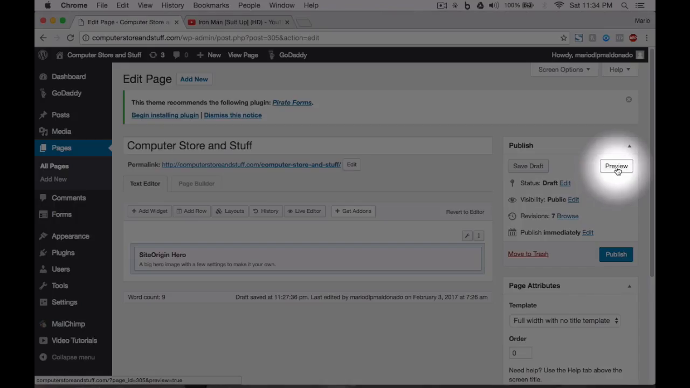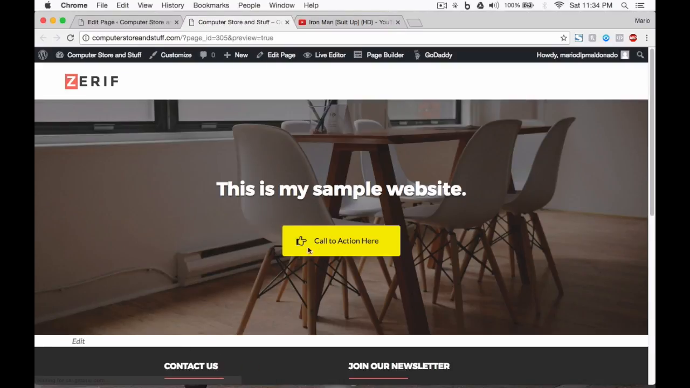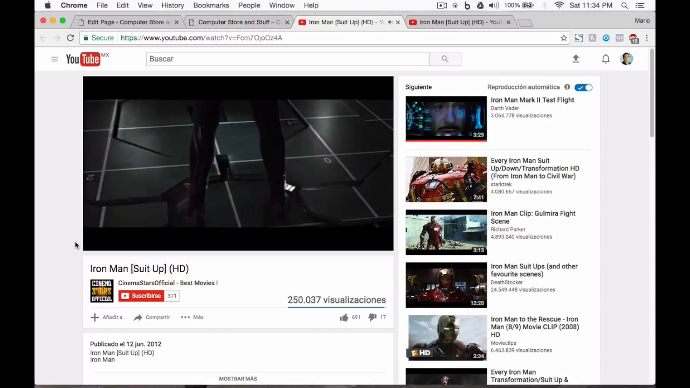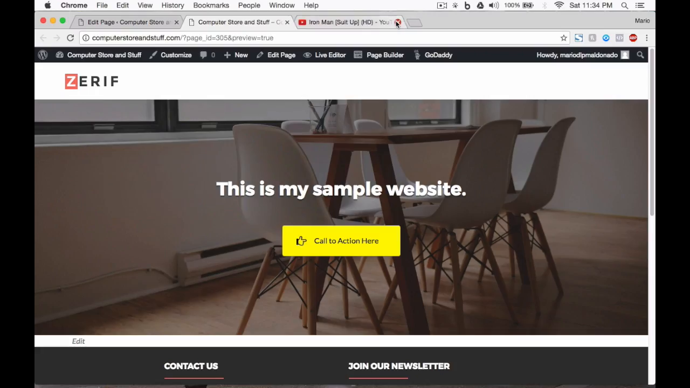You can preview your website now. There it is. You can click the button. And now you see a new window opens in your browser. There it is. That is how you add buttons to your hero widget.